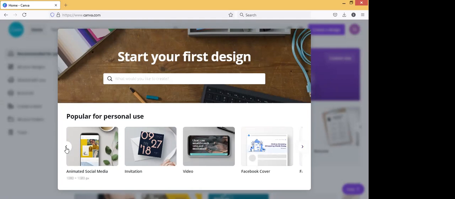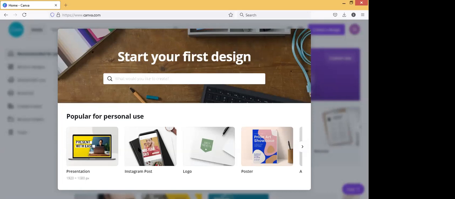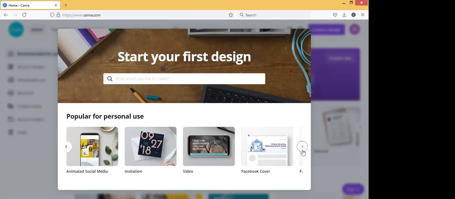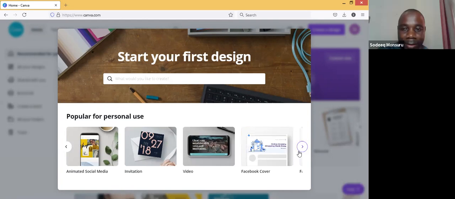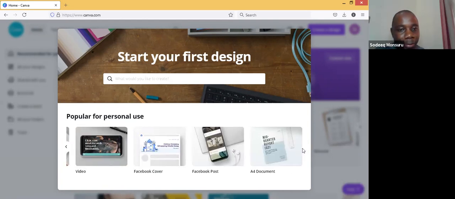So let me go back from the beginning. We have presentation, Instagram post, logo, poster, animated social media, invitation, video, Facebook, so many things. If it is business, they will give you the recommendation for business accounts. So anything you want to create, they have a different platform for it.